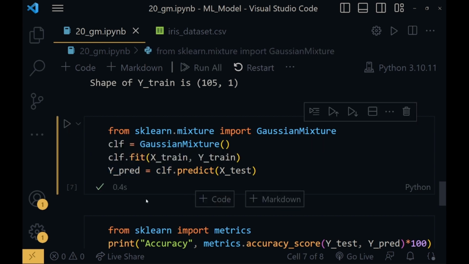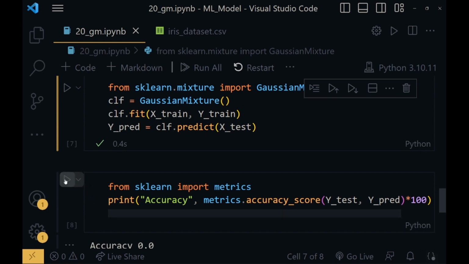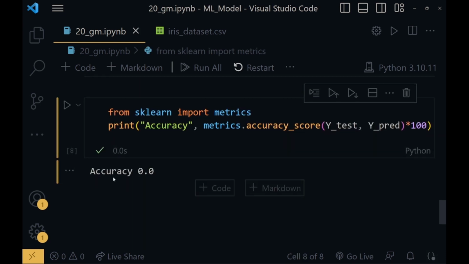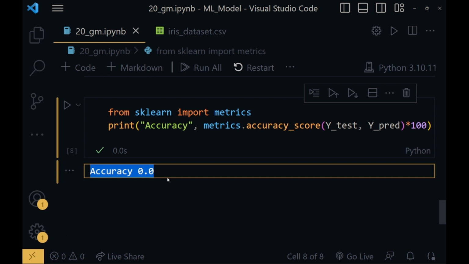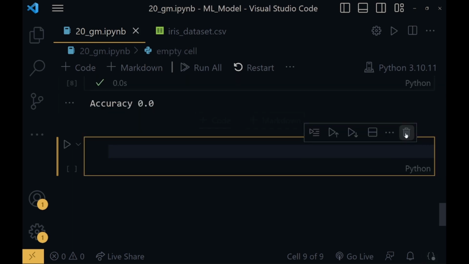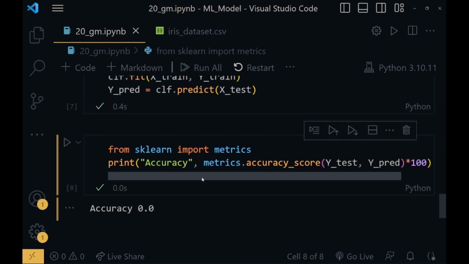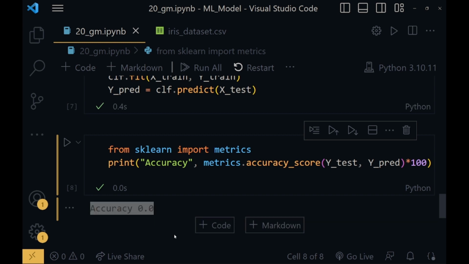Okay, so I will run it. So all this process is done. Now we'll try to get the accuracy. So here you can see we have achieved an accuracy of 0. So from this we can say that this model is the least good, it is not good for this data set. Simply put, it is not good for this data set because it is giving an accuracy of 0. It is not suited for the iris data set, so it is giving an accuracy of 0.